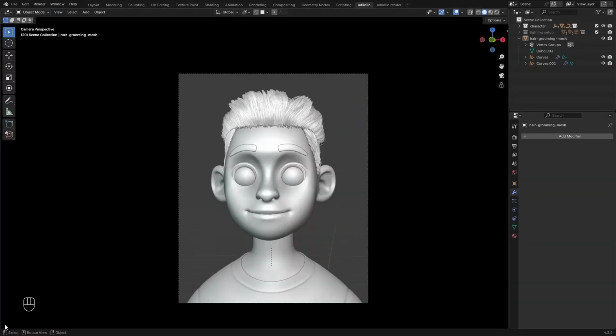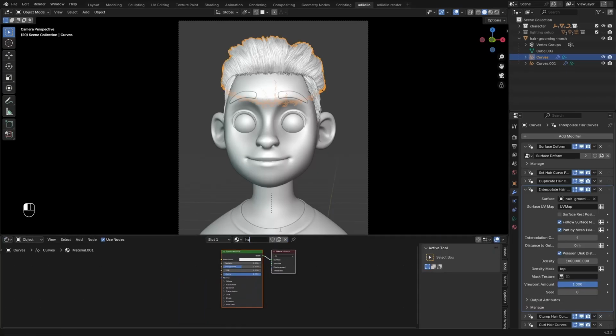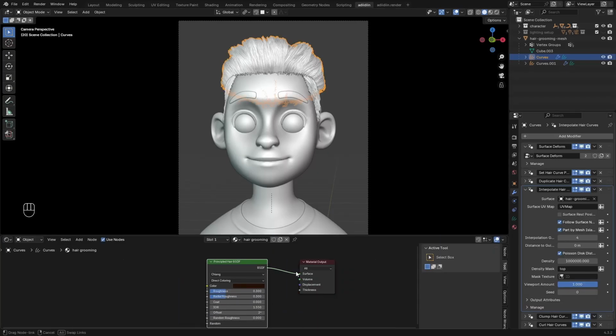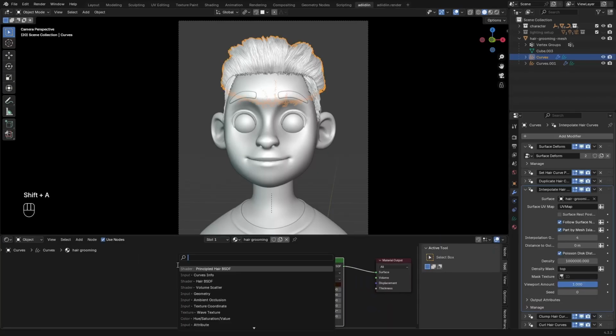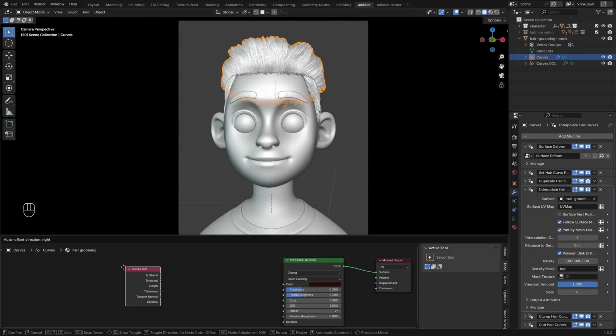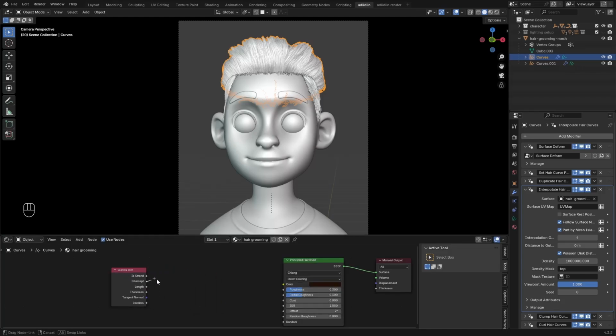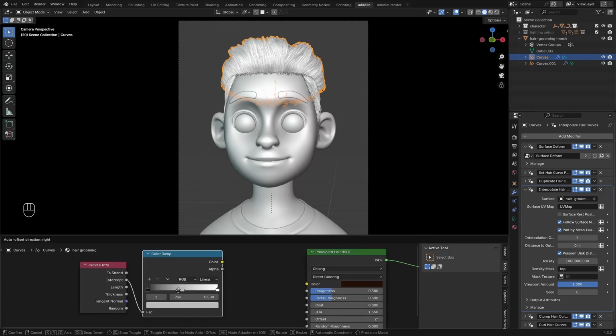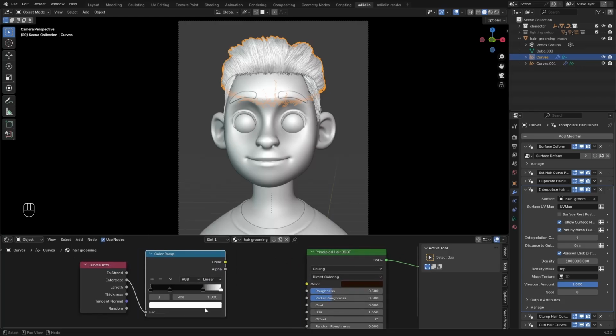For the material, I use the principled hair BSDF. I add a curves info node, then connect the intercept output to the factor input of a color ramp. By doing this, you can control the gradient along the curve.